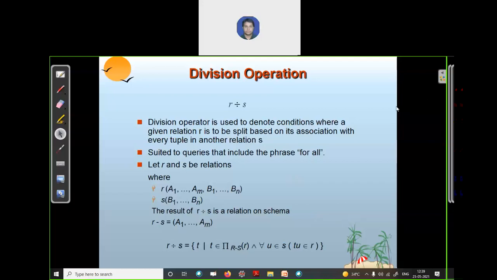So the next relational algebraic operation is division. Okay, so let's first read the definition. The division operation is used to denote a condition where a given relation R, which is the left hand side, is to be split based on its association with every tuple in another relation S.